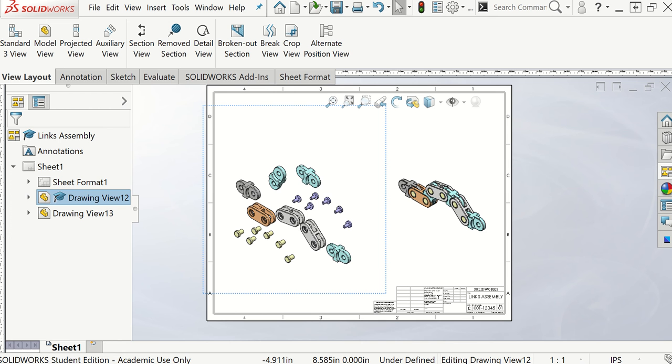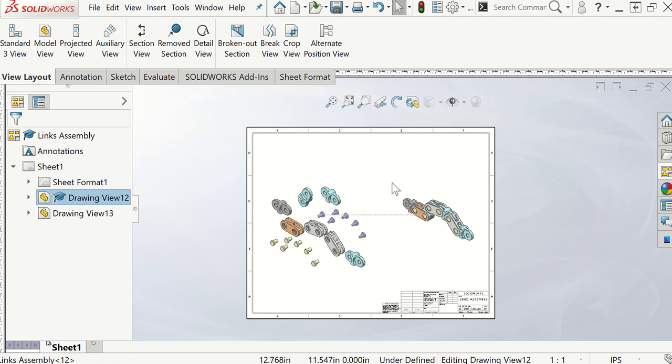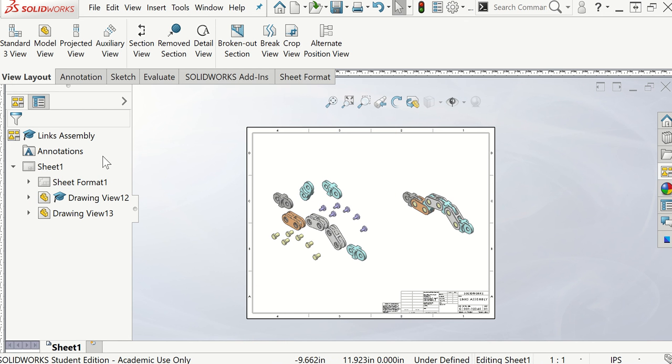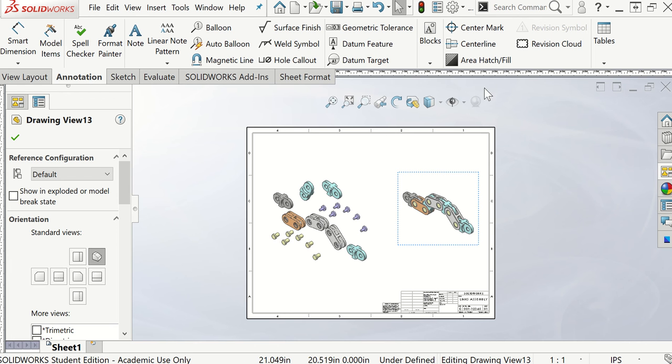And then the last thing we are going to do is add a bill of materials to our drawing. If you want to move the viewport around, just so you know, you can just click on it and move it around in your sheet. All right, so now for the bill of materials, we are going to click the isometric view, click one of them, and then go to annotate.